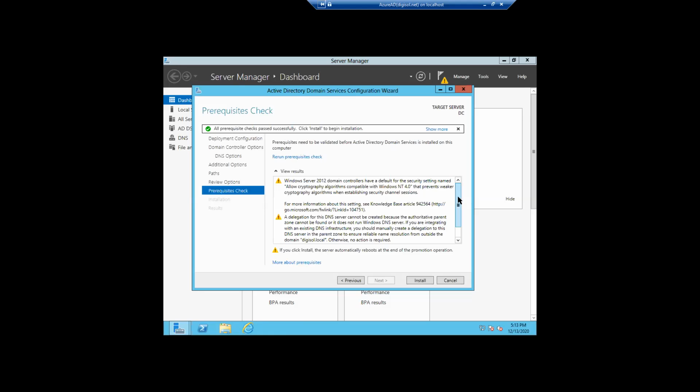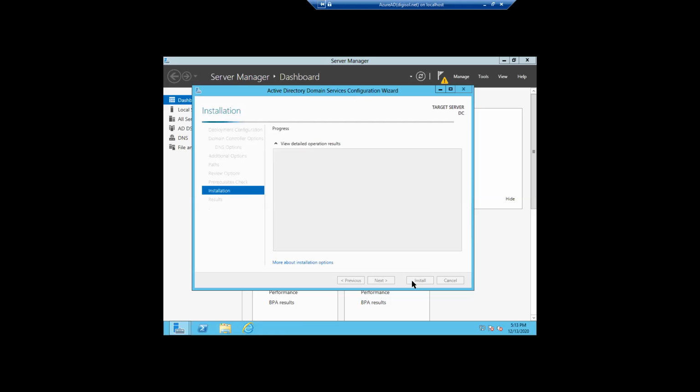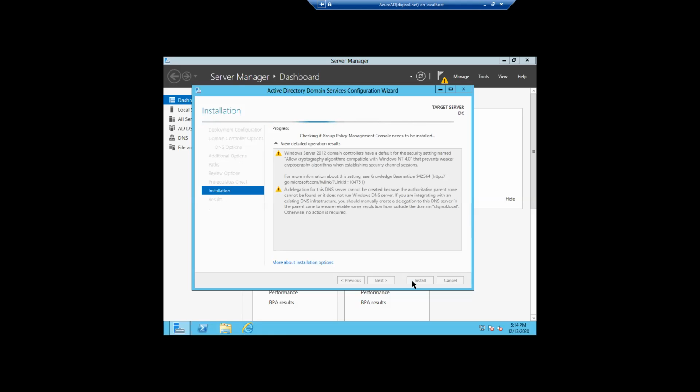So we have no need to worry. These are all expected errors, so no need to worry. So I am clicking on install, so it will start installing. You can see the progress bar here. See, you can see it is starting. So maybe it will take 1 minute or 2 minutes.